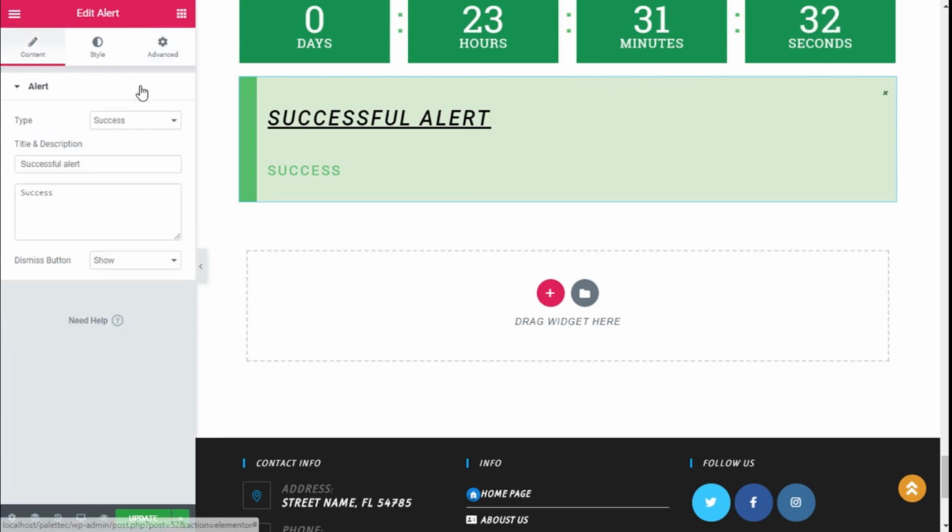Once we have our alert message configured, we are going to save those changes by going to the lower left and clicking on the Update button.